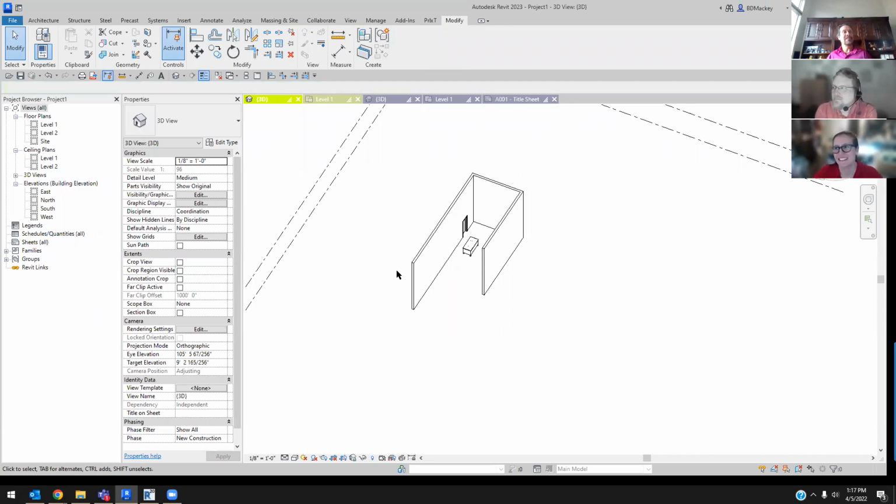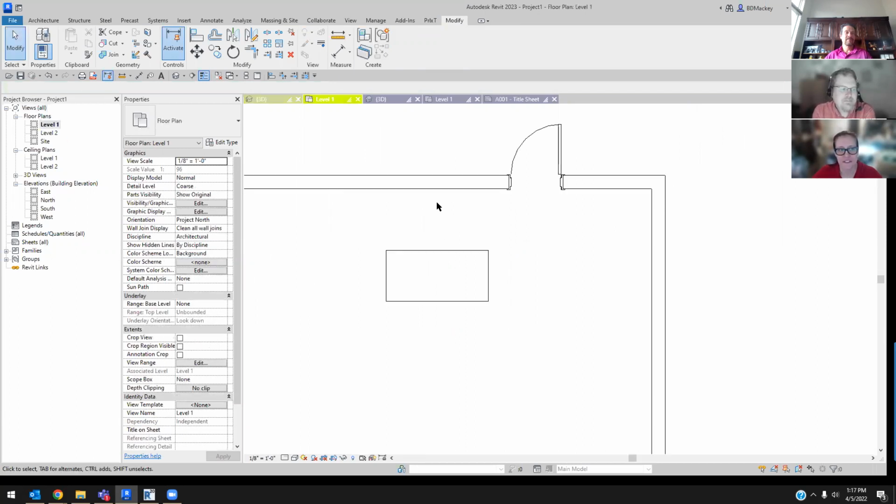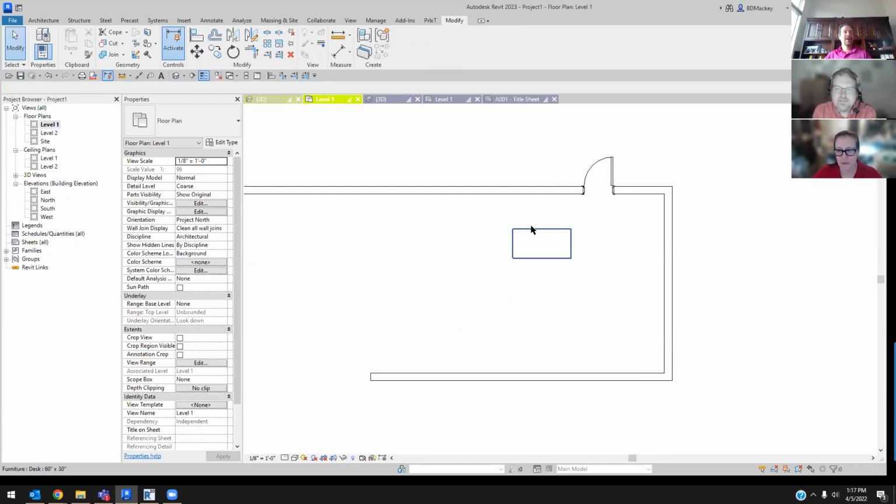No, have you been using that a lot, Melissa? So you guys know what we're talking about? I would only use it in the family editor, so I don't know that I love seeing it in the project. Bingo, that's my problem.